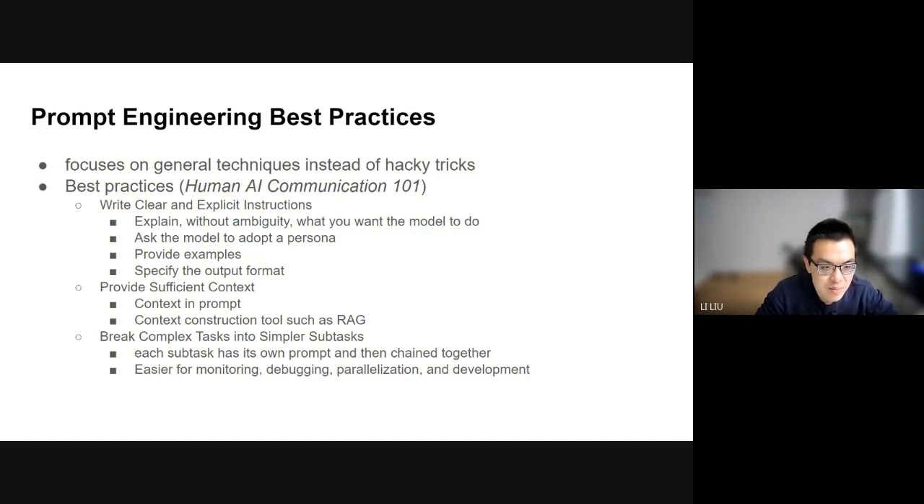The first best practice here is to write clear and explicit instructions. The way to think about it is similar to communication 101, like our English communication or any human language communication: how to convey information effectively to the other person. The first is to speak very clearly without any ambiguity, avoiding acronyms or terminologies that might be too specific to a company or industry.